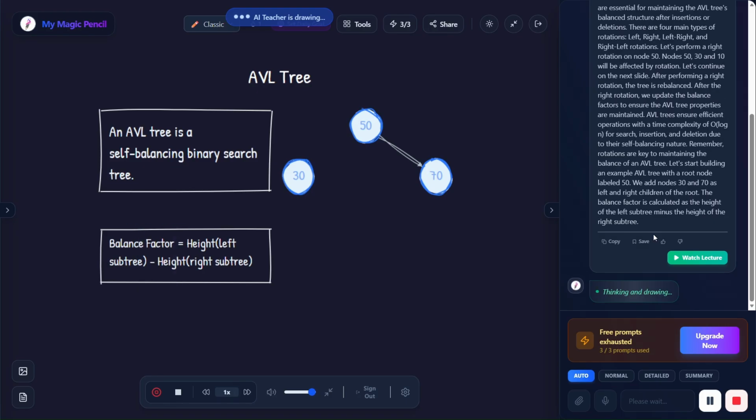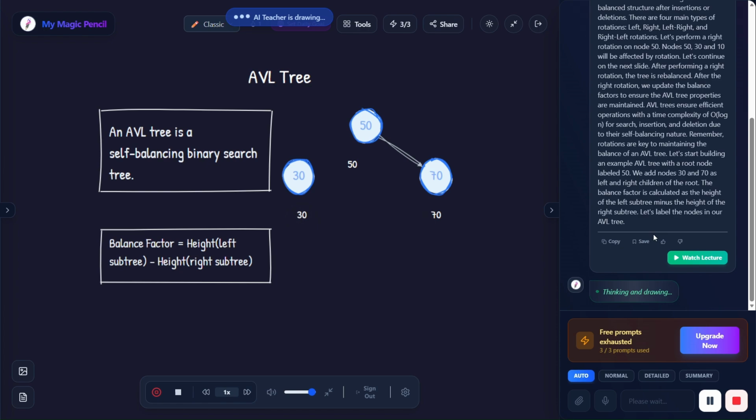The balance factor is calculated as the height of the left subtree minus the height of the right subtree. Let's label the nodes in our AVL tree. Let's continue on the next slide.